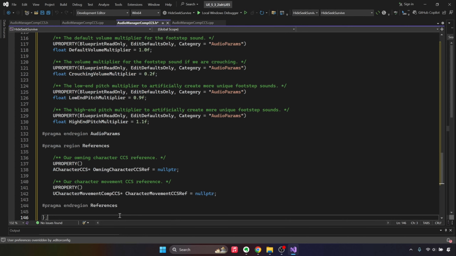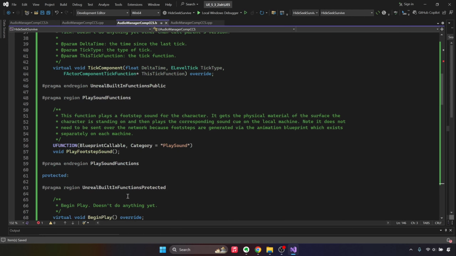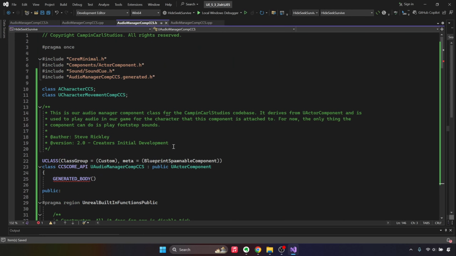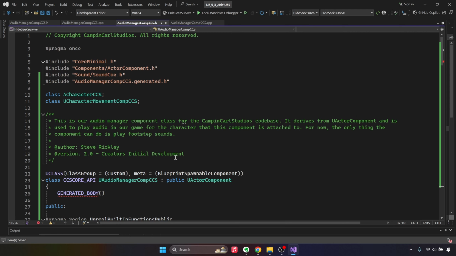and then we can get into filling these out. And now we're at Visual Studio, Audio Manager Comp, CCS.h, and I just pasted in a whole bunch of code, and as always, don't panic, I'm going to go line by line. Okay, we'll zoom in a little bit. And as you can see in that description, this is basically just to play audio for the character. So for now, all it's going to do is play footsteps, but when we have other audio that needs to be played, this is where we're going to put it.